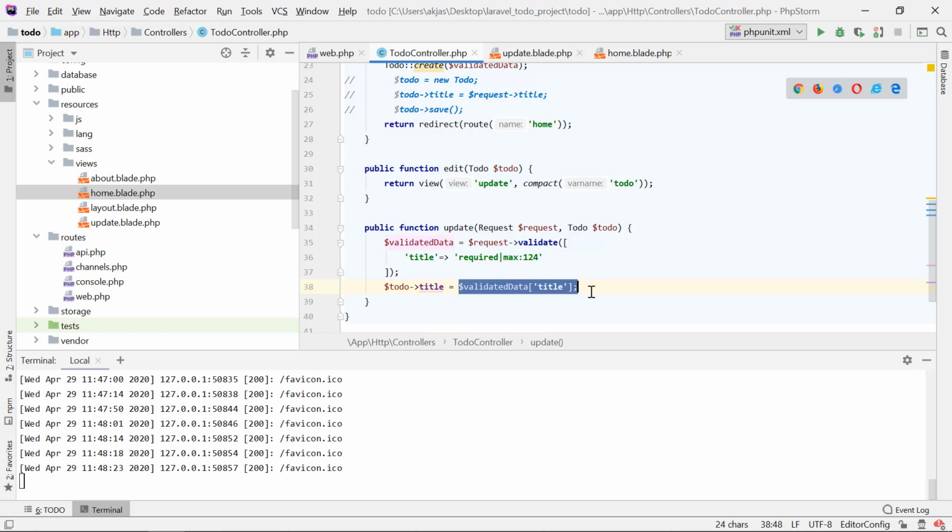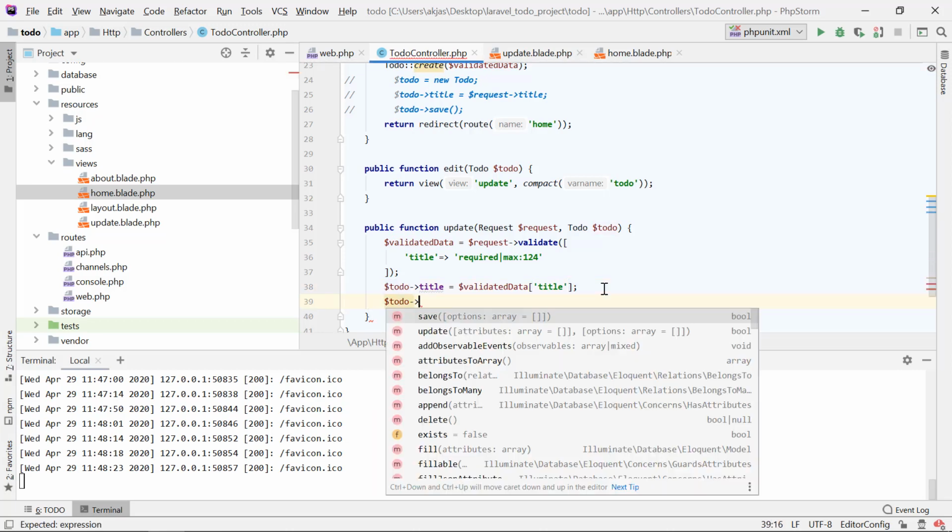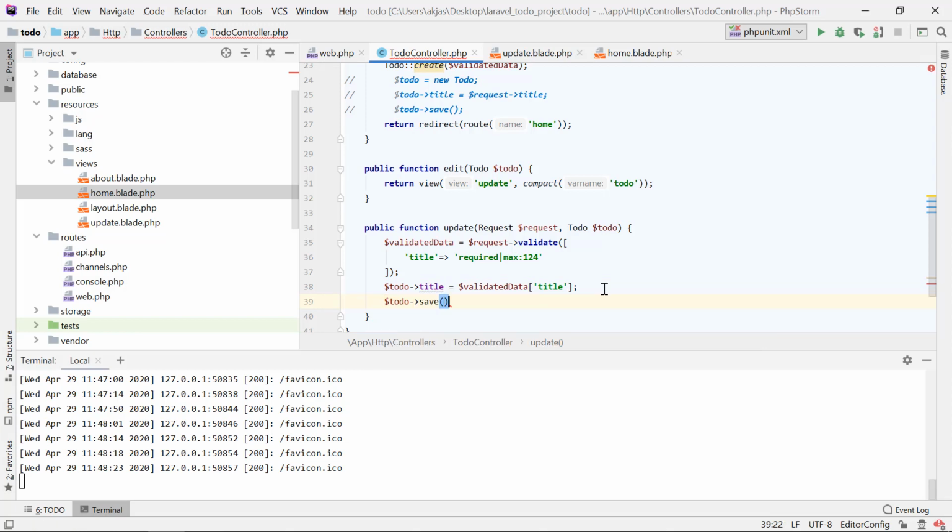You can of course dd this stuff to get a better understanding, but I'll not be doing that. You can dd $validatedData['title'] and check whatever the content is. It's nothing but the title itself. So with this being said, I need to say $todo->save() so that it updates the object. Now the object is updated.